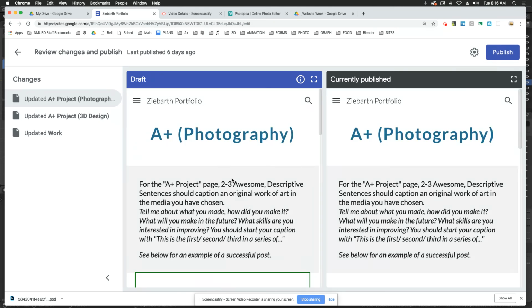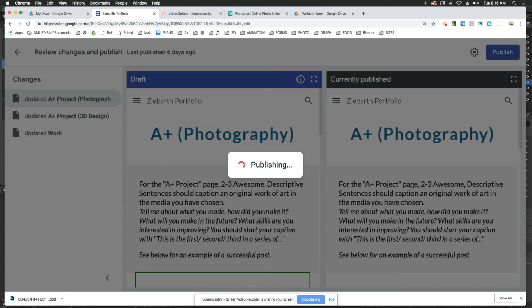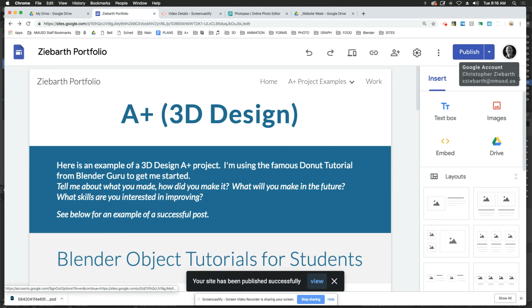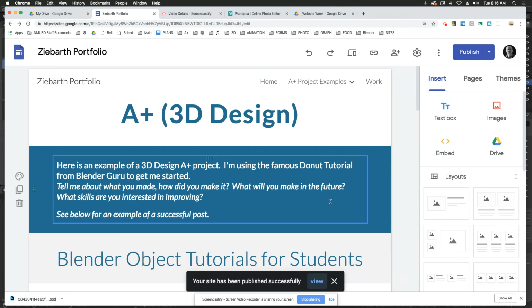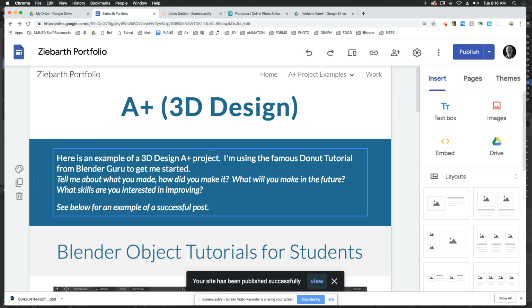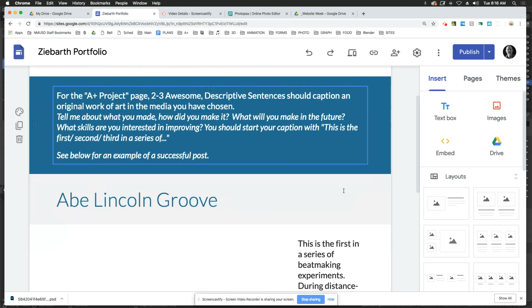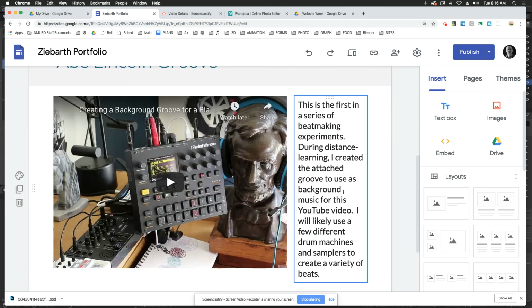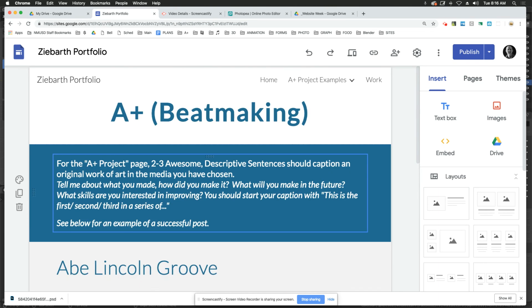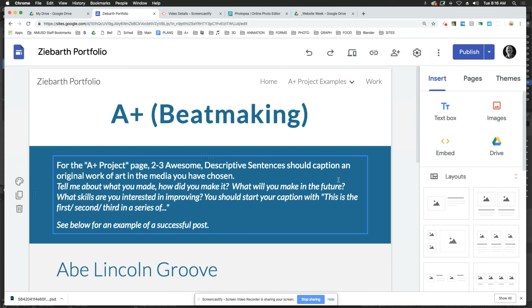Awesome. Remember, it's showing me what I had before, what I have now. I would ignore this and just click Publish. Beautiful. I'm going to go in here later because I've now updated my 2 things, my photography project, my 3D design project. My beat making project only has 1. So I still need to make a piece of media for that. That's one of the things I'm going to be doing this week, while you as well will be working on your media.